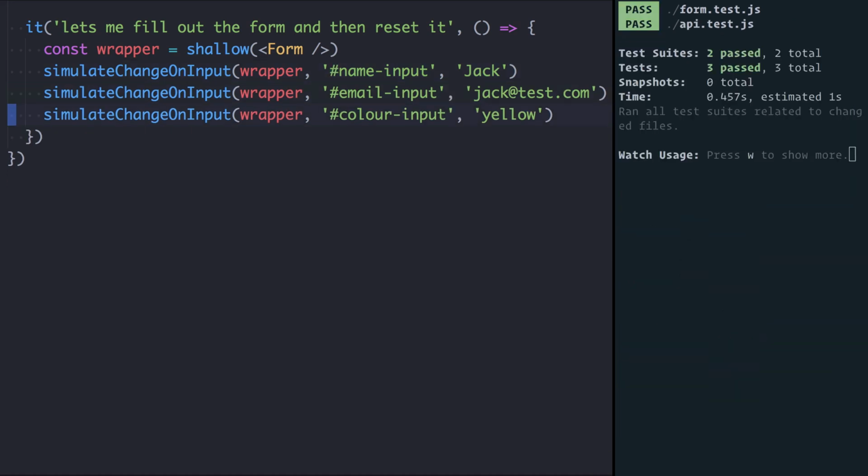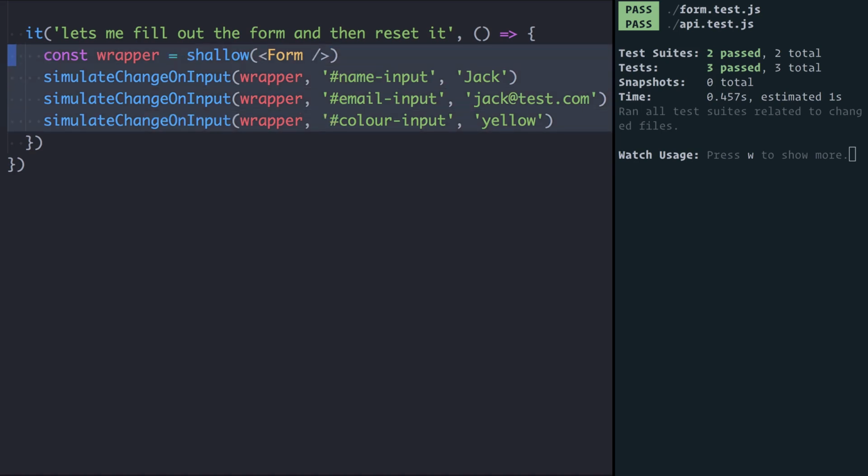So you can see the benefit here of pulling out that function, because it's now really clear as a person reading the test what's going on here. We're going into the wrapper, updating each of these fields to be a particular value. And now our test is going to be that we can reset the form and check that all the values are blank. But before we check that they're blank, we probably do want to assert that the right values have been placed into the form to begin with.